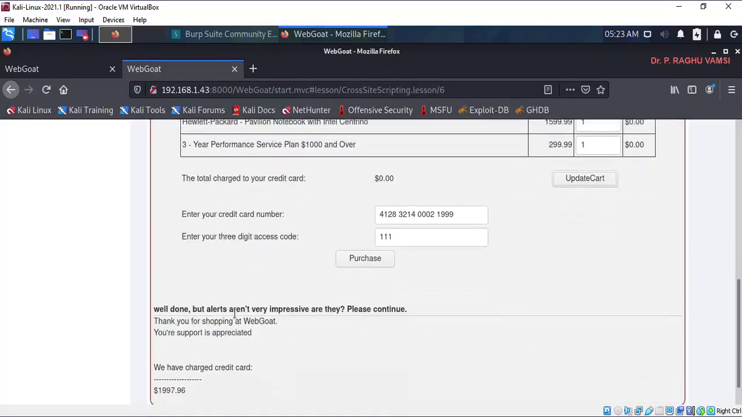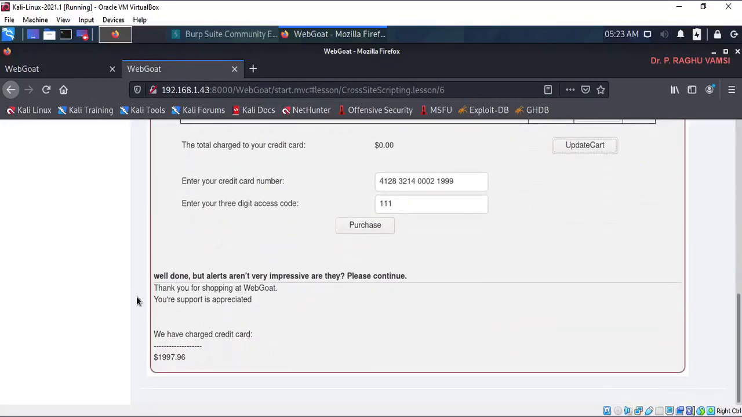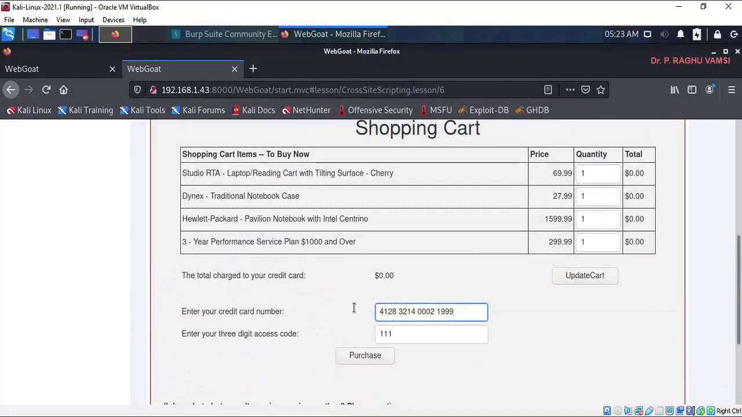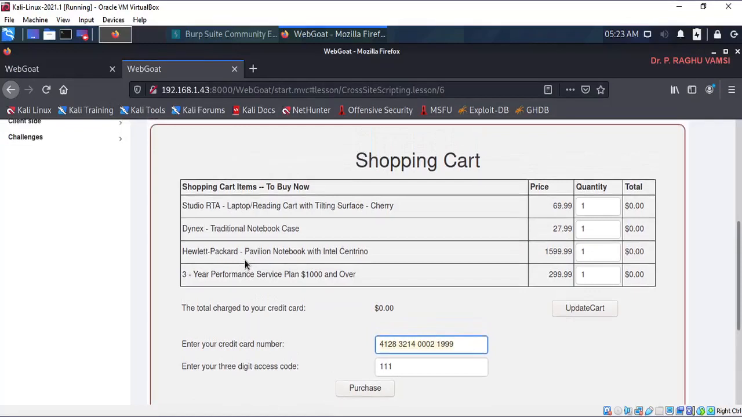Well done, but alert, we are not very impressive, are they? Please continue. Thanks for shopping at Webgood, and this is great. So that means this particular text box is vulnerable to reflected cross-site scripting. Stored cross-site scripting, we have seen how we place the vulnerable code in a post on behalf of others. And document object model based cross-site scripting also we have seen.